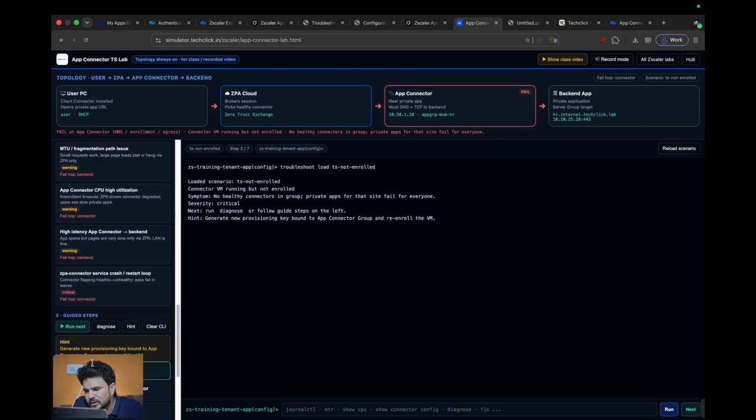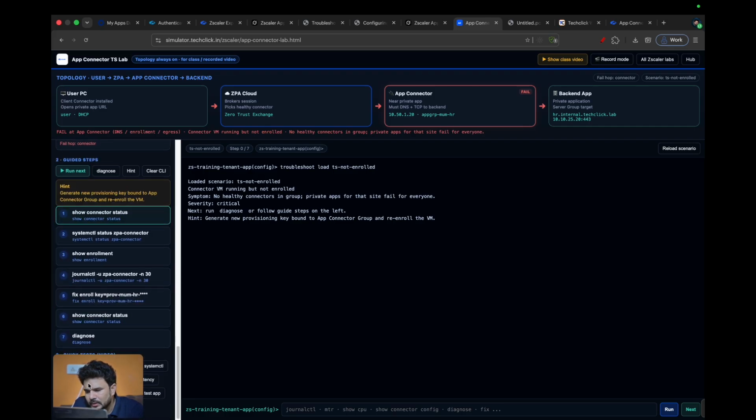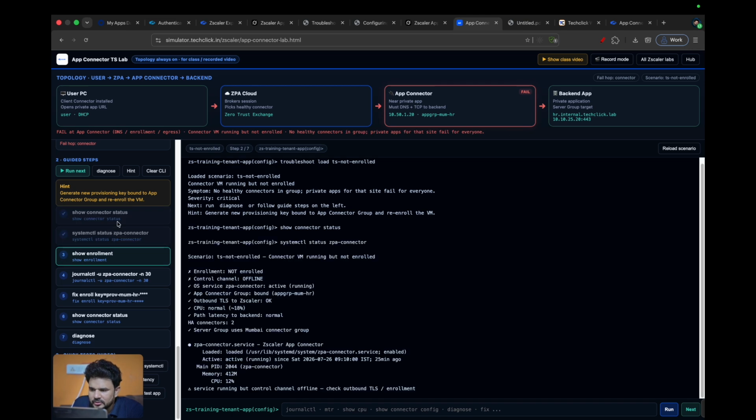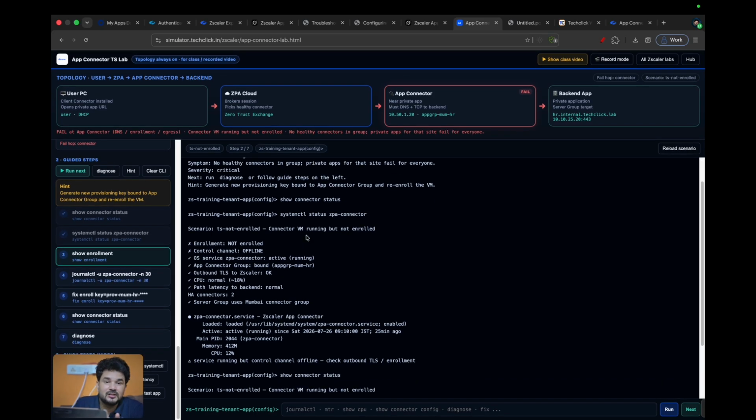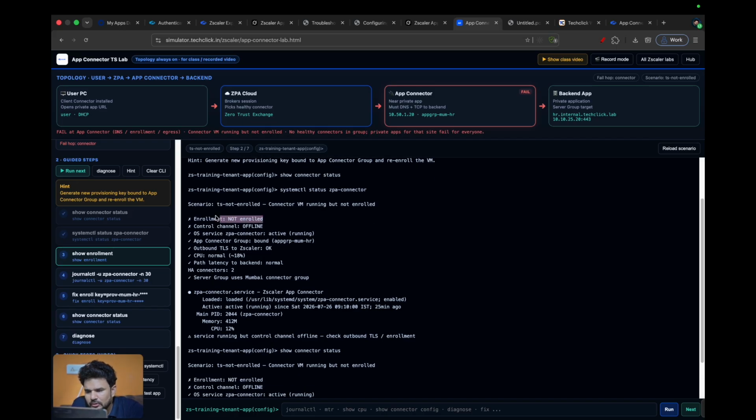Suppose you run a command like show connector status. Once I click on that, I get a dummy output, it is not a production one, but you get the same output in production. So you see, show connector status, or you run systemctl status zpa-connector. This will tell you the ZPA connector status. It's showing that enrollment is not done, control channel is offline.